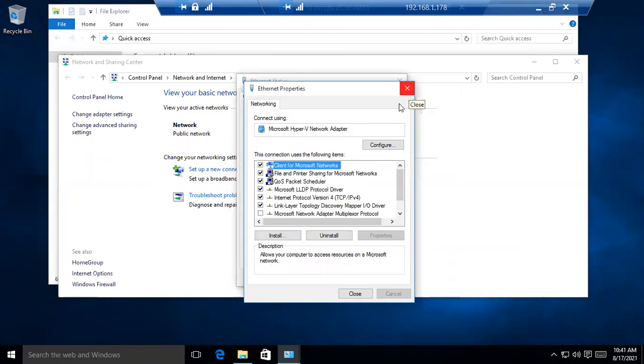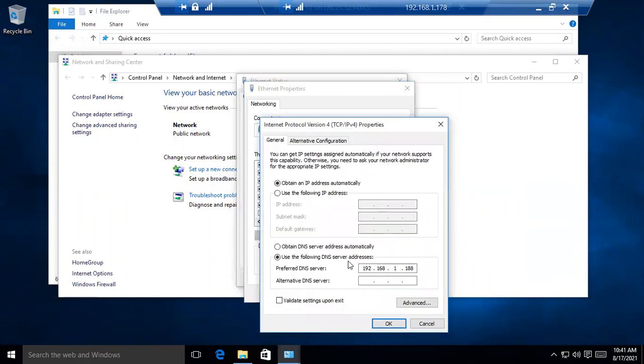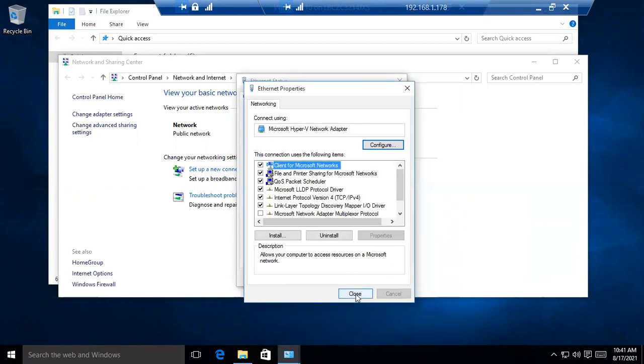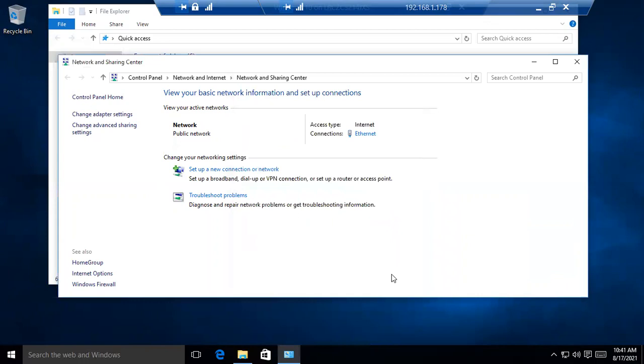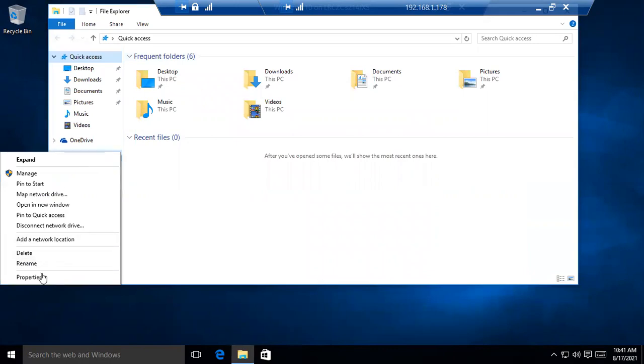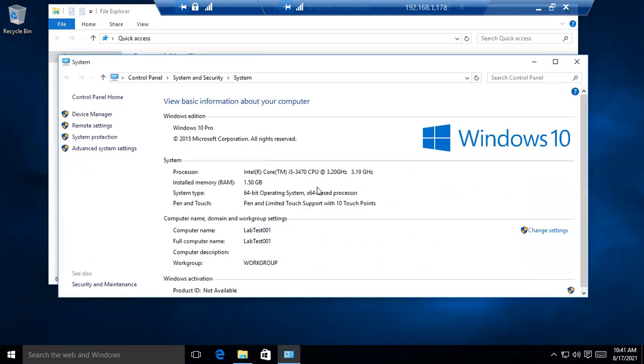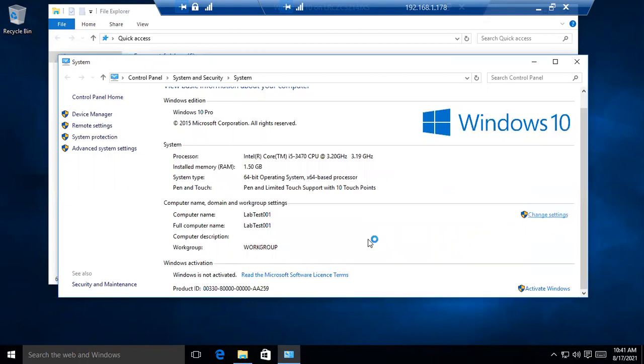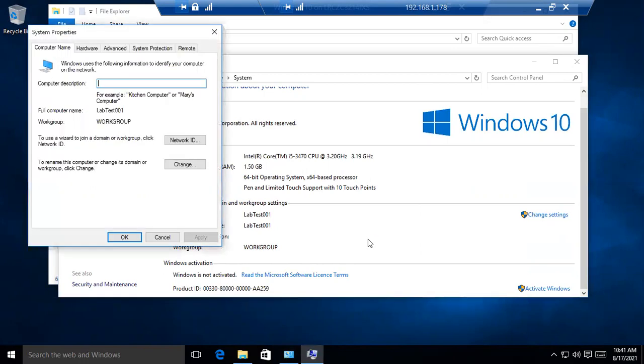Now that we have set up our DNS server, just for verification again, we click on properties, use the following DNS server address, and then we set it up, close this. Good. Now we have set that. We can now go back to our previous Windows setting. We change settings here. Have to wait a little bit. Good. We want to now change from workgroup to our domain.